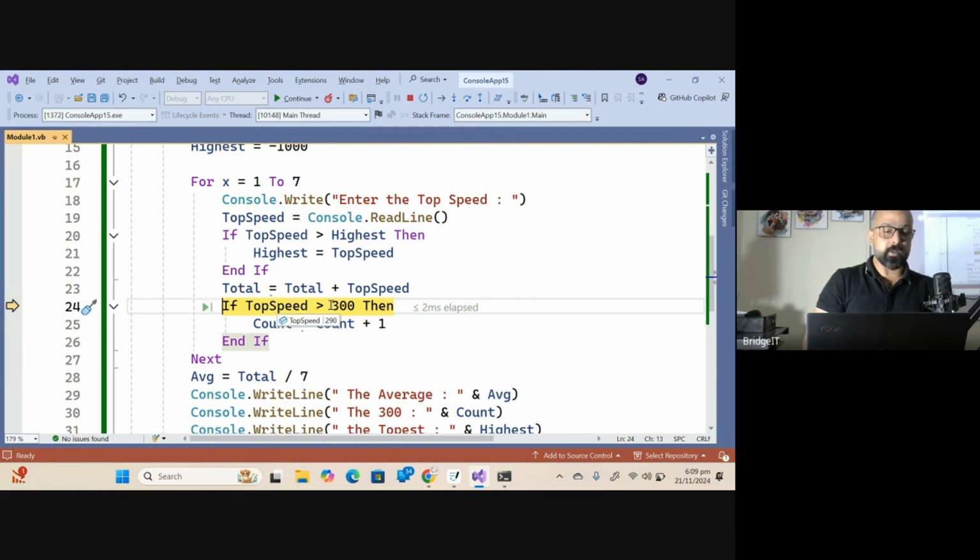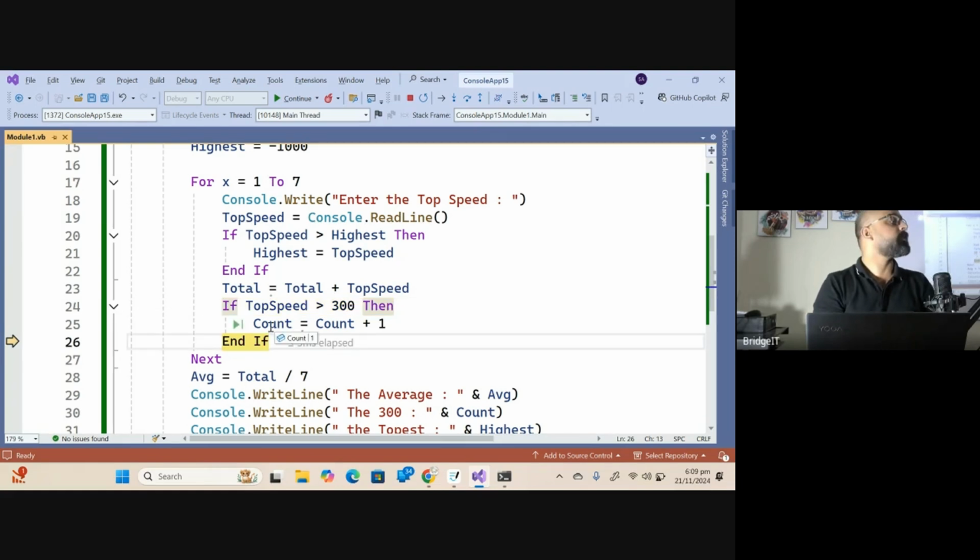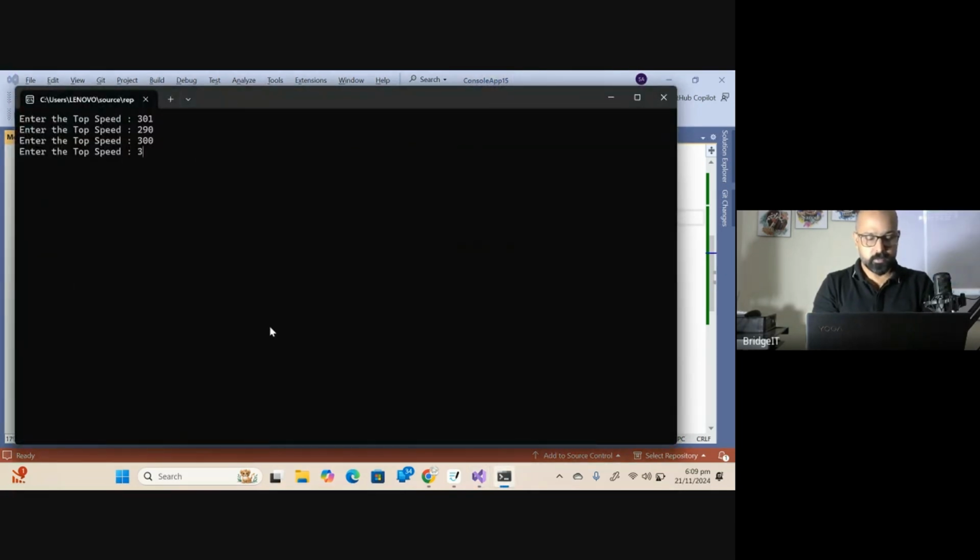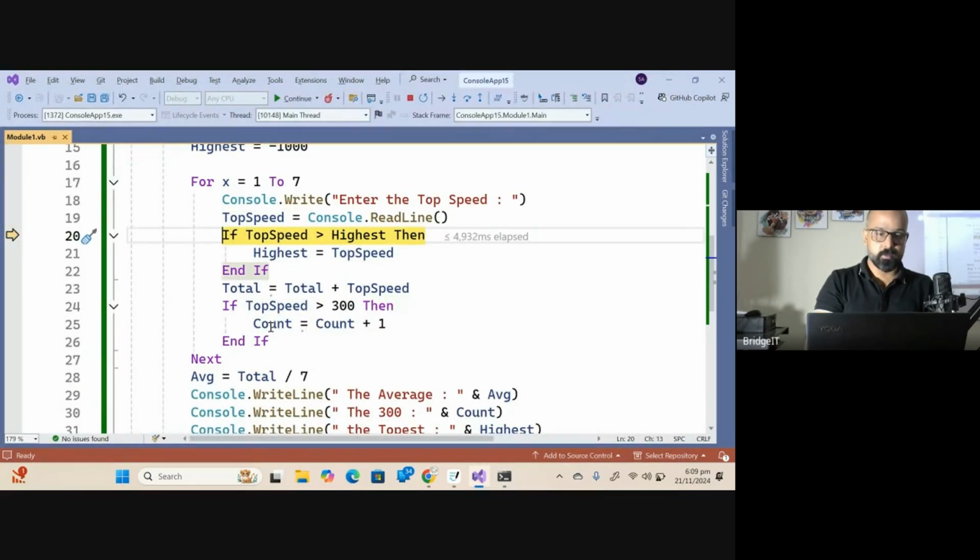Is 290 greater than 300? It will also skip it. So this count will only increment when there are speeds greater than 300. Okay. All right. So the third bike has speed 300. 191, 200, 300. Skipped, got the total, skip, because only speeds greater than 300 will be counted. And this program is going to run. 313. Highest speed is now updated because the new highest speed is 313. Total is done. 313 is greater than 300. Count is made.